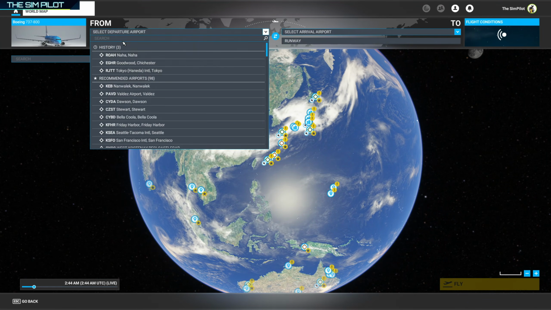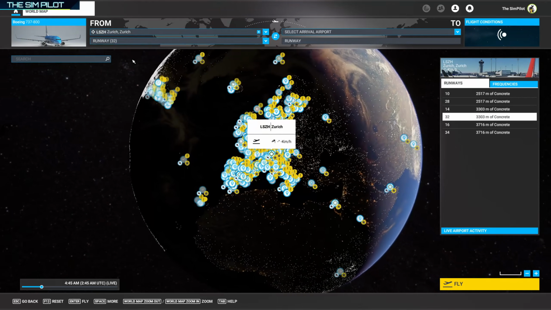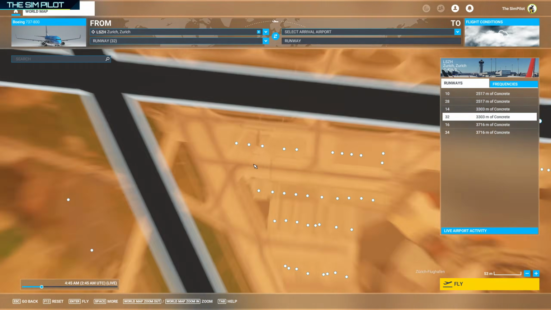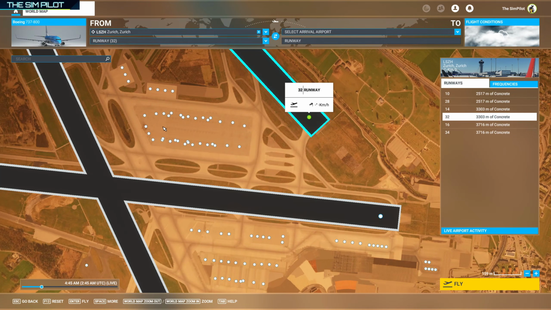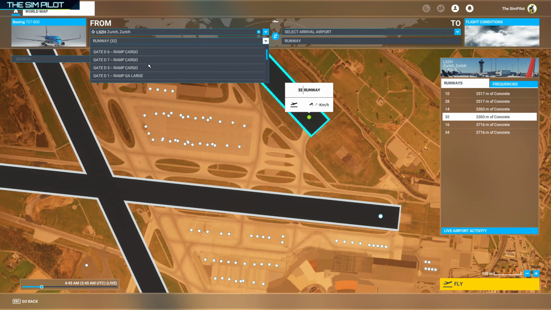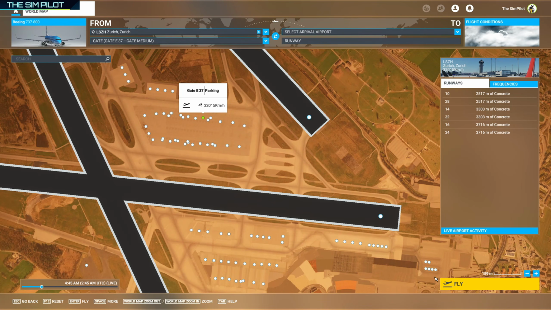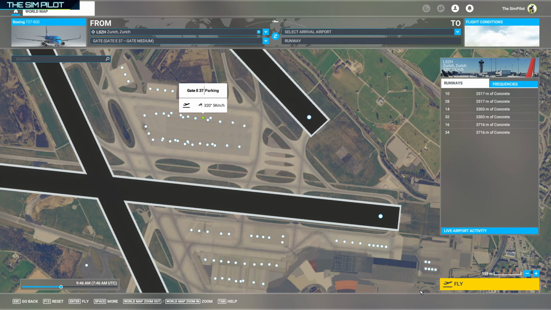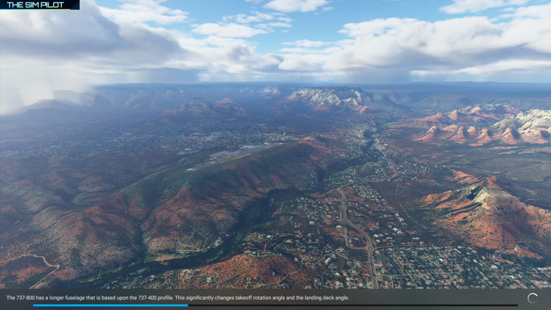For this, we will go to, let's say what? Let's go to Zurich. Okay, so we'll go to Zurich. We'll select a parking stand. Maybe from here. We need a medium-sized aircraft gate. That works. And then I'd like to change it to daylight hours. And we'll say fly. This is just to demonstrate the injector, and this is how I do it.